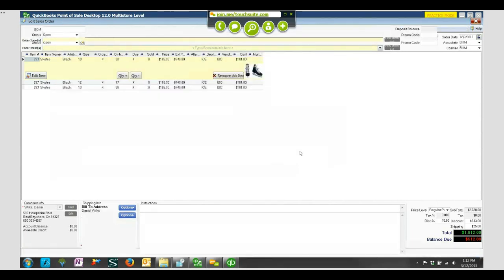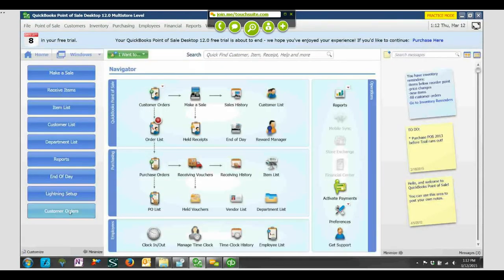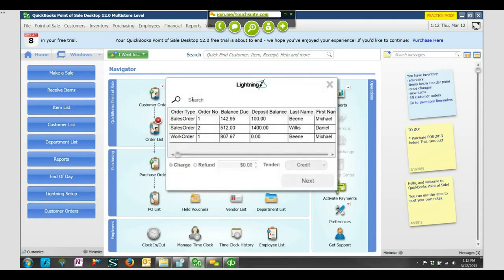So we heard from our users, and they were really frustrated with that workflow. So what we did is we created something here called customer orders. And it works with layaway, sales orders, anything that's basically a customer order of any sort. You click on customer order, you do a search for any of them. You can do it by last name, first name, deposit amount, order number, or any of these fields, okay?